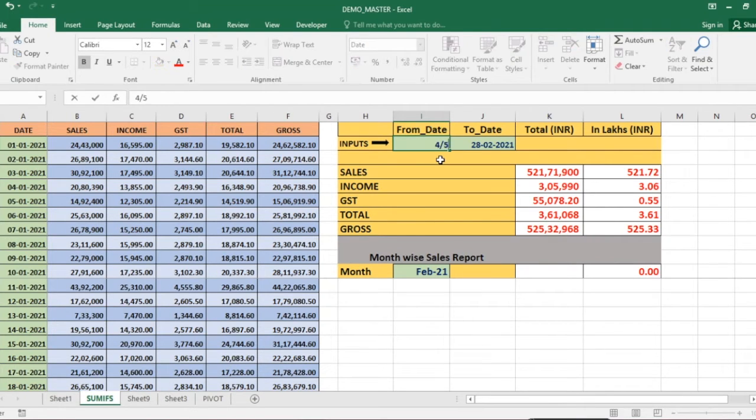I can put, say, this one. Why is it showing 0? Because this is an illogical date. From date I am showing 4th May and the end date it is showing 28th February. So the end date should be, say, 25th May 21. That will also give you the result, from any date to any date.